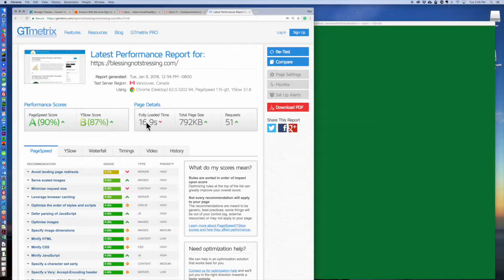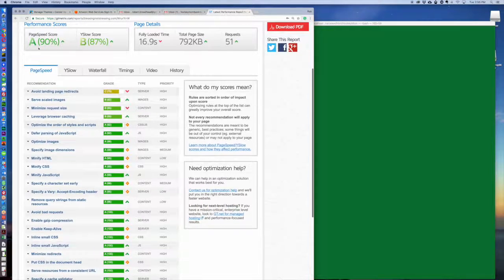And we can see here it took 17 seconds to get the page loaded because there's a bunch of images. My PageSpeed score is an A. My YSlow is an 87. It's a B. Now, more importantly, let's look down here.